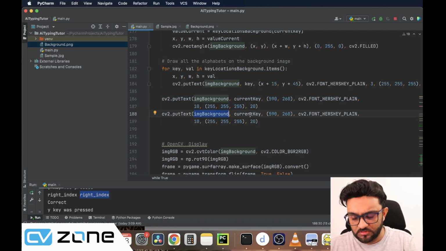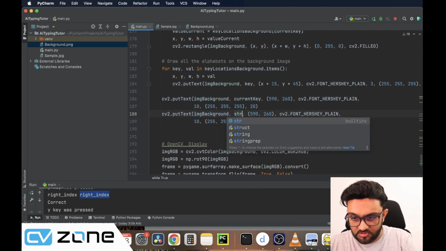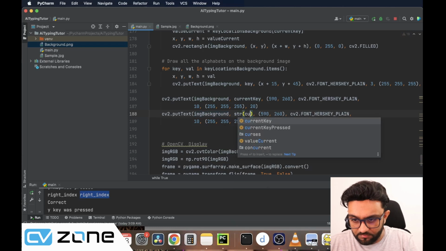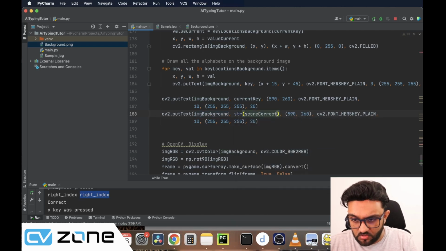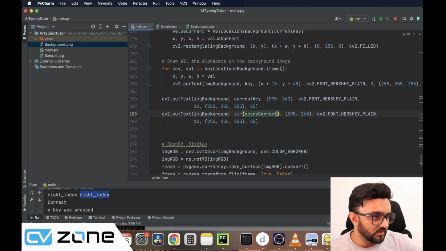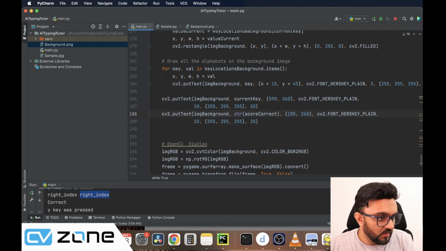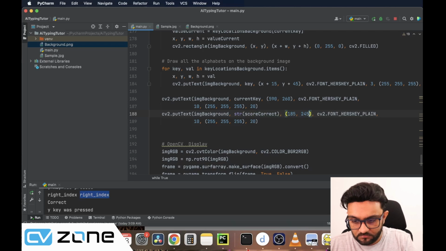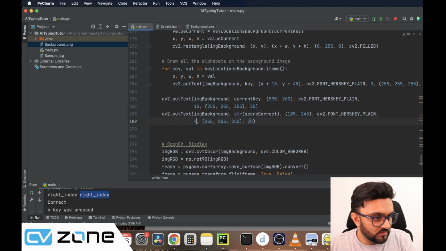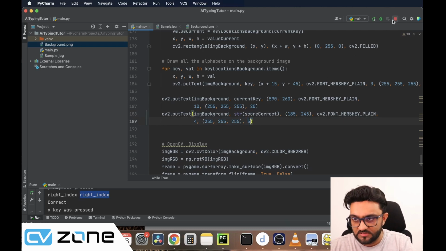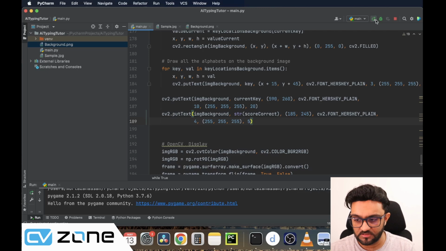On the image background, what are we putting? We are putting the string of score correct, and the values, the x and y values, let me check. The x and y, 185 and 245, and the scale is 4, this one is 5. Okay, so let's run that and see if it gives us the correct.